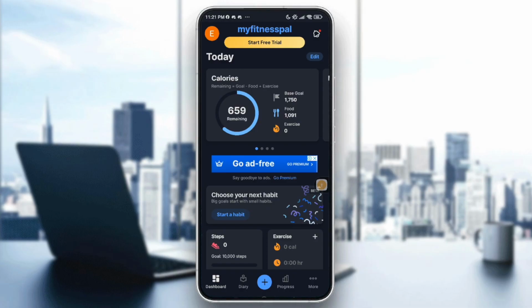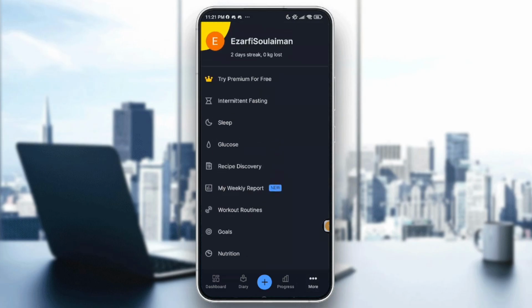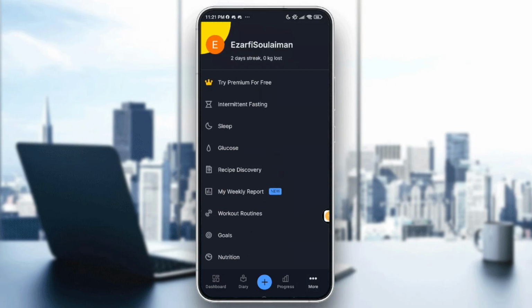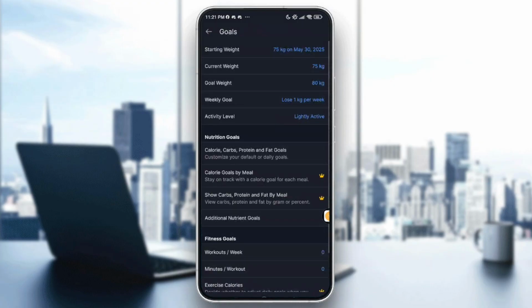And right here, what I'm going to do is go into these 3 points on the bottom right corner. It says more, so just tap on it. And right here, I want to go into the goals option. Once you tap on goals, I just want you to look for the nutrition goals section, and then go to the first option, calories, carbs, protein, and fat goals.